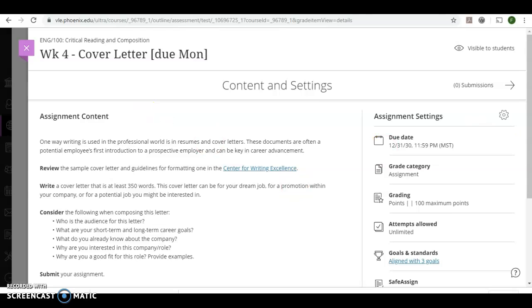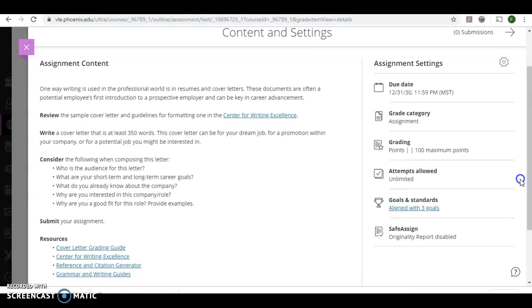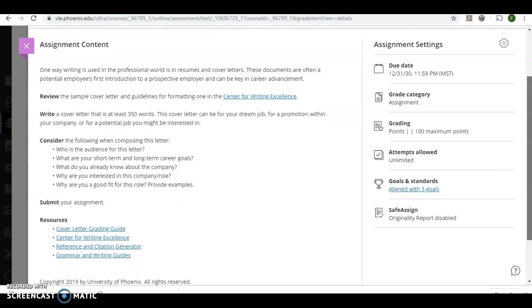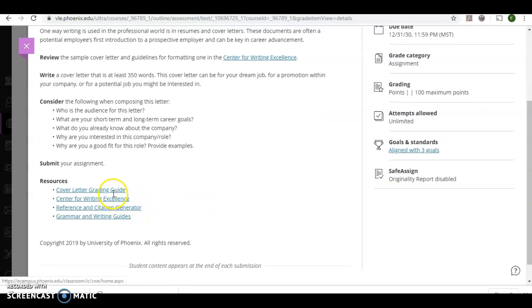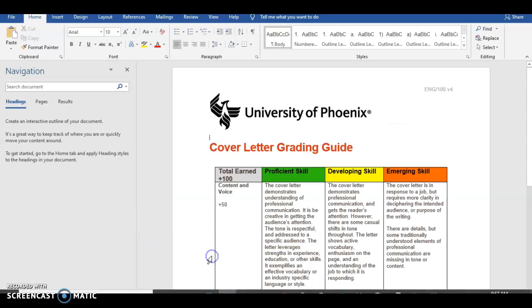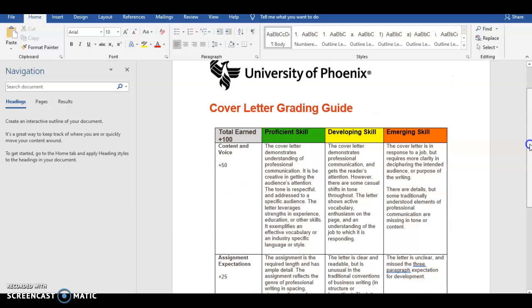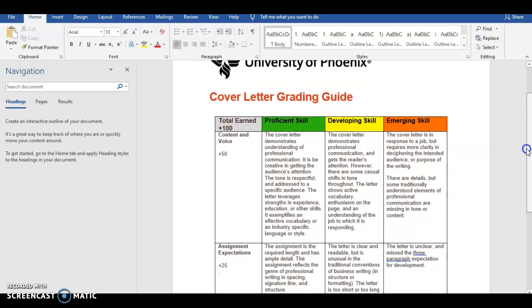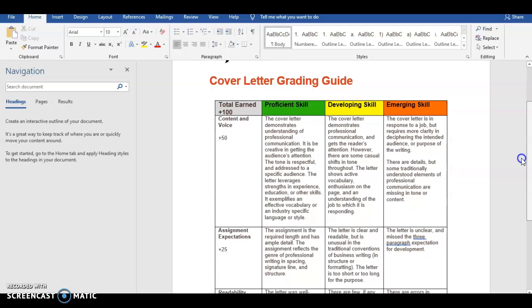Okay, so to go back to the assignment directions, as in all assignments, you should read through the entire set of directions carefully before attempting anything. Okay, but it has some questions for you to consider, which will help you create the cover letter. Okay, and then I also want you to take a look at the grading guide. The grading guide, any grading guide for any class, is going to help you determine what your instructor is going to be prioritizing in terms of your grade.